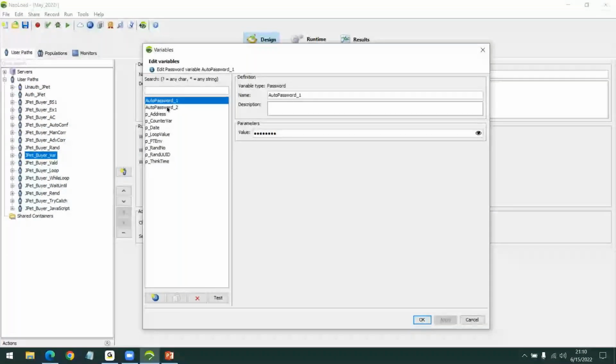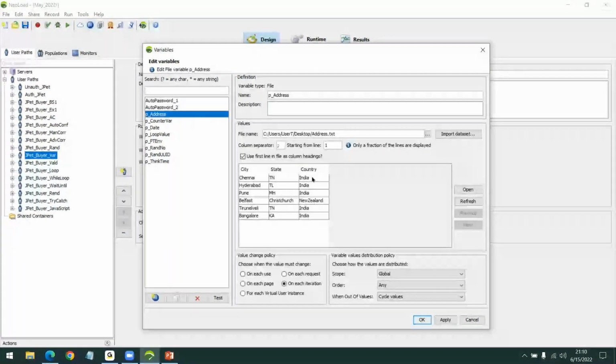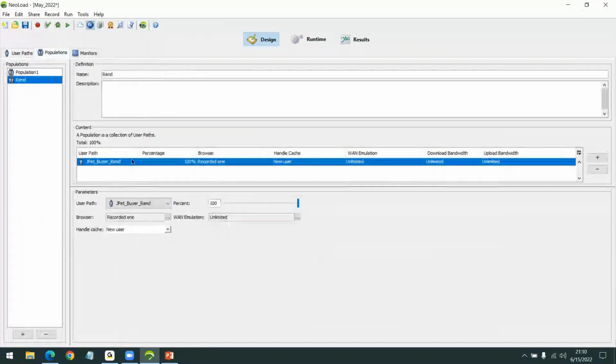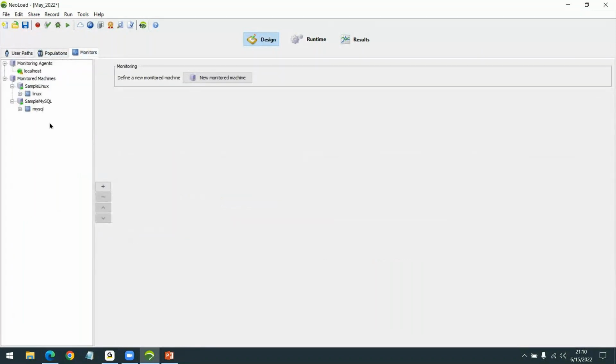As you can see, this is a previous batch's one, and we have created a lot of variables, different types, and we'll be learning about different policies, etc. And from the population we will create different populations as well, and monitors. We'll create monitoring, monitor agents. We'll be learning about the performance counters, how we can keep tabs on the server health under load.